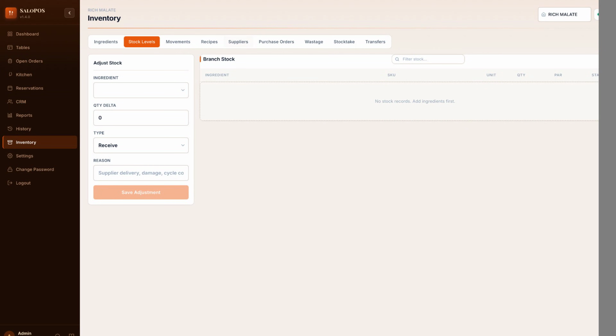SaloPOS also has a platform administration layer for operators managing multiple restaurant companies on a single installation. Access Platform Admin by clicking the Platform Admin link at the bottom of the regular login page. The Platform Admin dashboard shows a system-wide overview: total companies, active companies, licensed companies, and total branches. The companies table lists every restaurant business with name, address, TIN, branch counts, license validity, and active status.